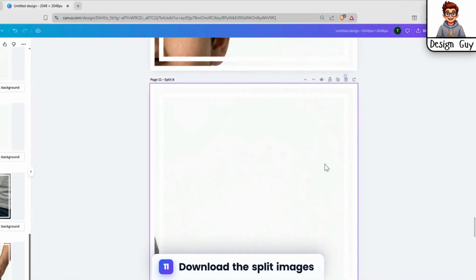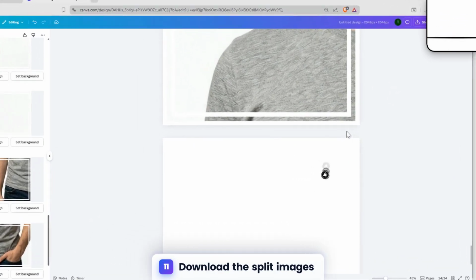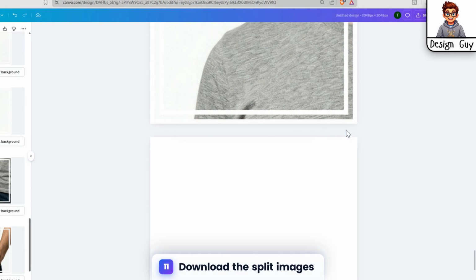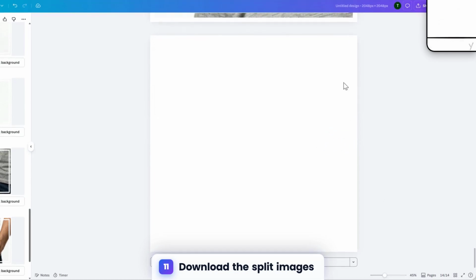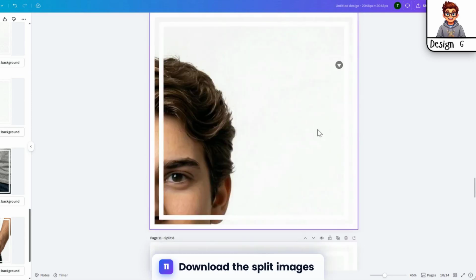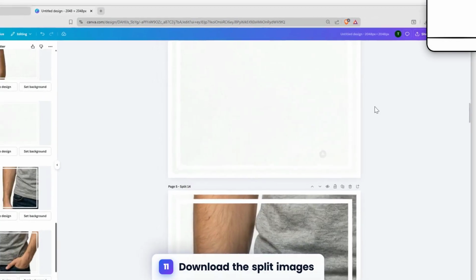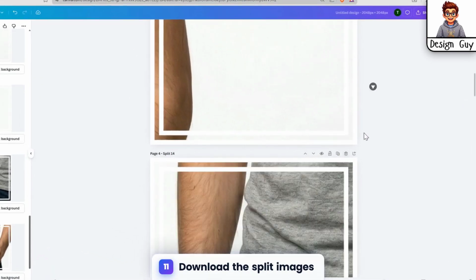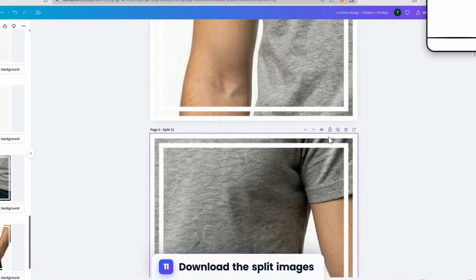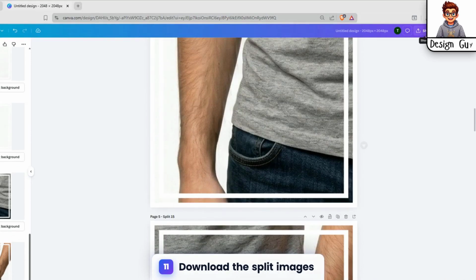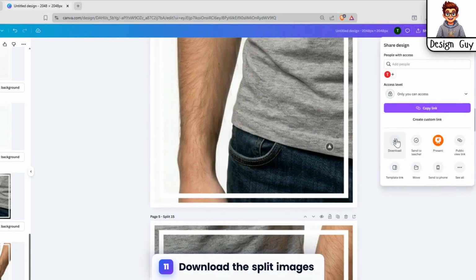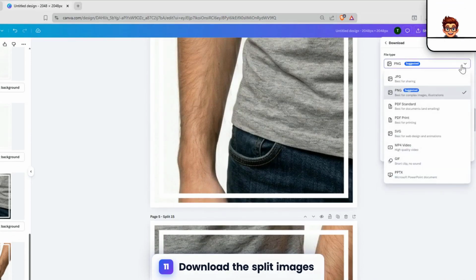Next, click the Share button at the top right corner of the screen. In the drop-down menu, select Download. Set the file type to PNG for the best image quality. Confirm your selection by clicking the Download button again. Your design will now begin downloading to your device. Wait for the download to complete, then you'll be able to access your finished image from your Downloads folder.